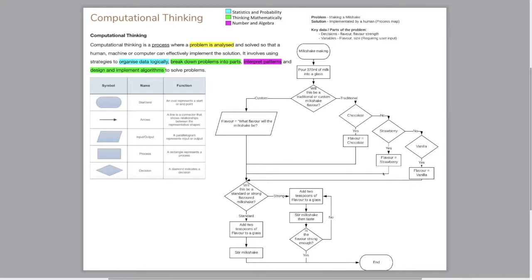So we'll follow the logic lines here in the flowchart, and we're going to come to another decision. Will this be a standard or strong flavored milkshake? Here's another decision. We're going to make a strong milkshake. To complete this part, add 2 teaspoons of flavor. Now remember, flavor is a variable that we've assigned as strawberry. So add 2 teaspoons of strawberry flavor to a glass. Stir the milkshake, then taste. Is the flavor strong enough?